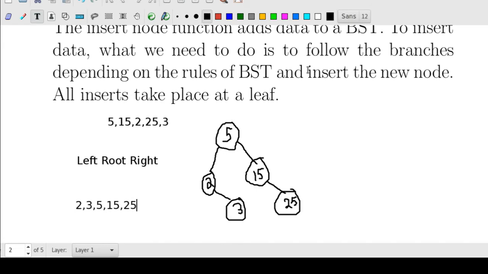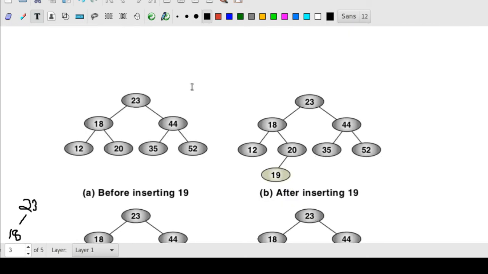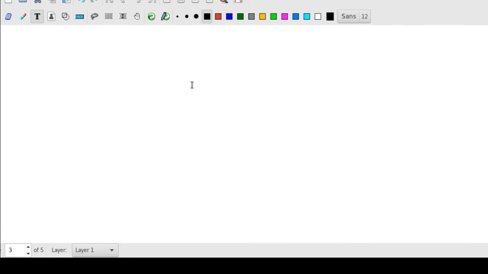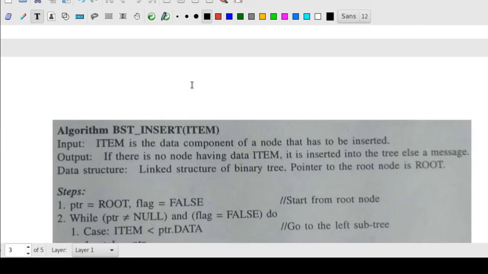Next we will see the insertion algorithm. The insert node function adds data to a binary search tree. The function is called insert. To insert data, what we need to do is to follow the branches depending on the rules of a binary search tree and insert the new node. And all the insertion takes place at the leaf.